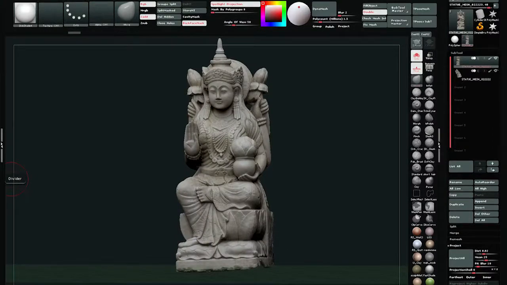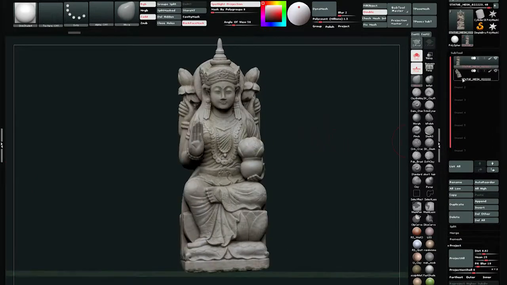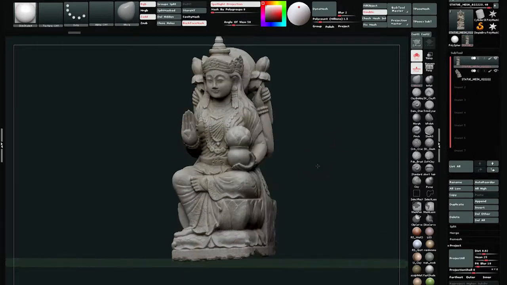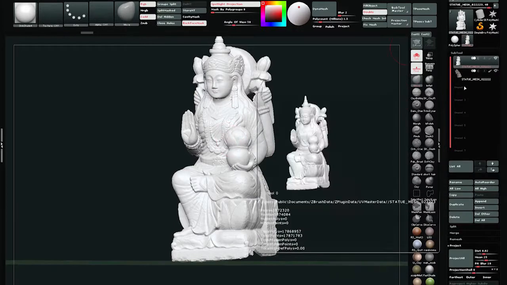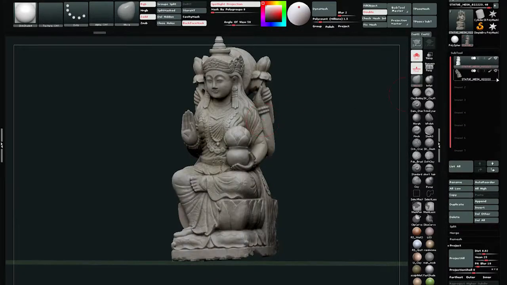Alright, so that's finally done projecting. It took a few minutes dealing with millions and millions of polygons, but it's done. So we can see the detail transferred over along with the poly paint all in one shot. Here's our low poly or lower poly version with the polygroups.